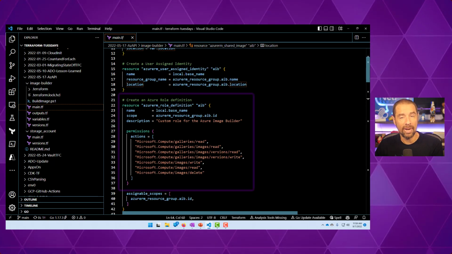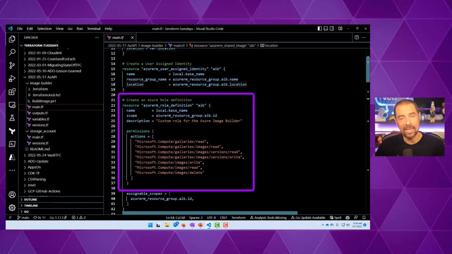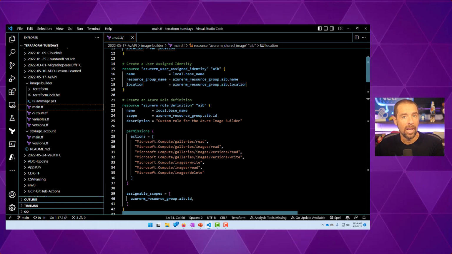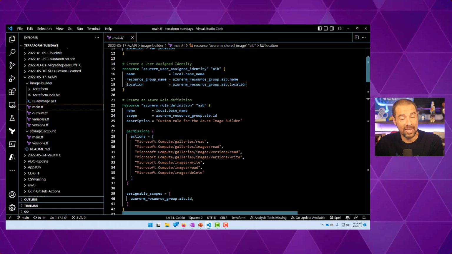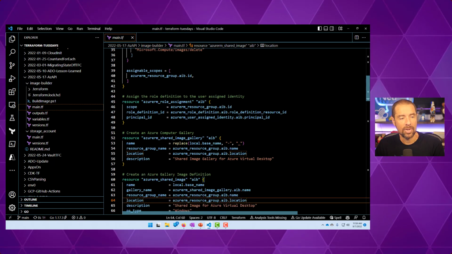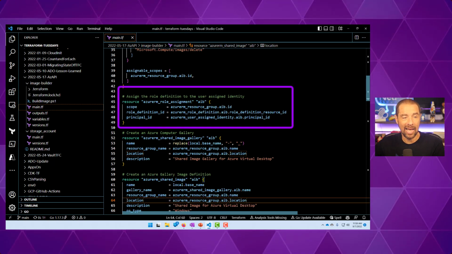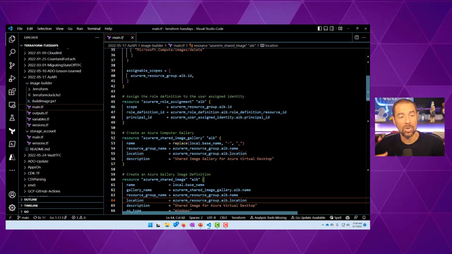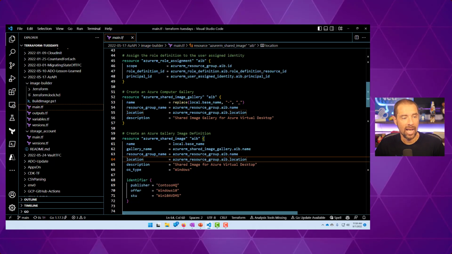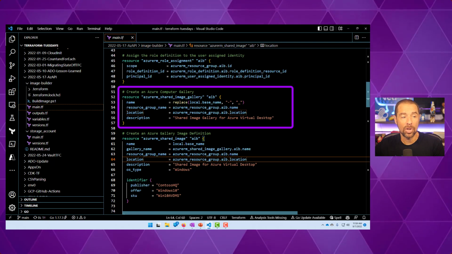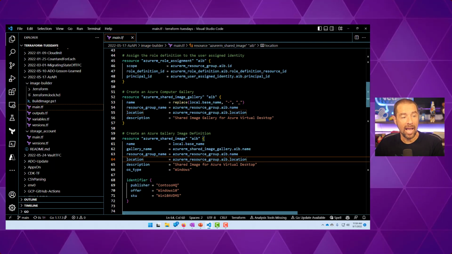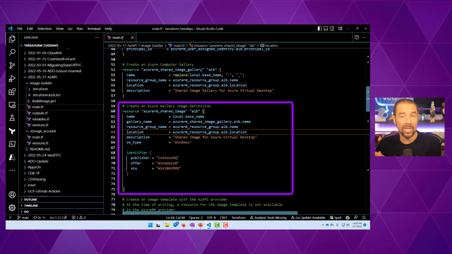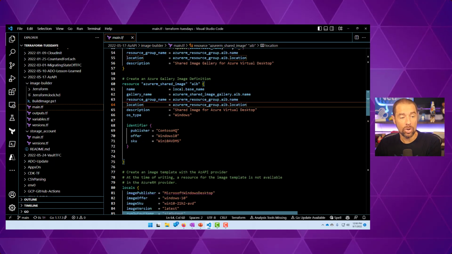and a role definition. So this is the identity and the role that will allow Terraform, or at least the process for Image Builder, to build these custom images. Scrolling down a little bit more, I assign the role that I just created to the user identity that I created, and then I create an Azure Compute gallery that is going to store my images and create a gallery image definition. So far, so good.